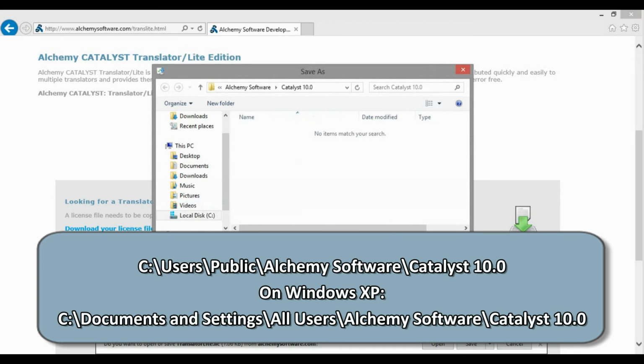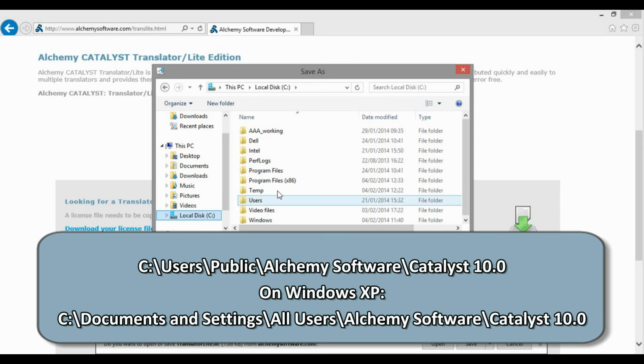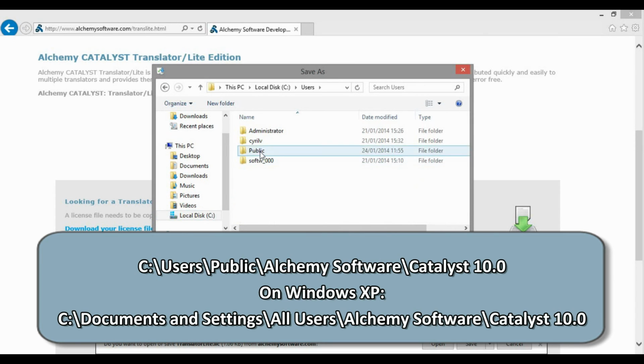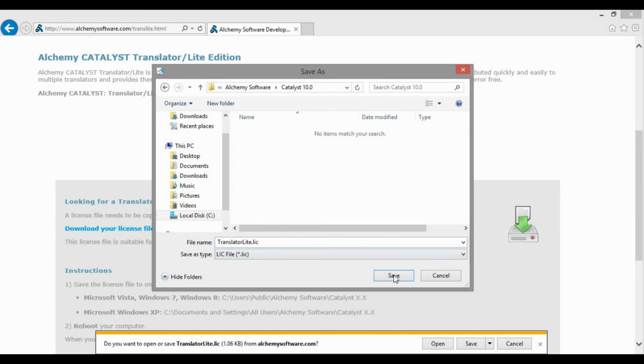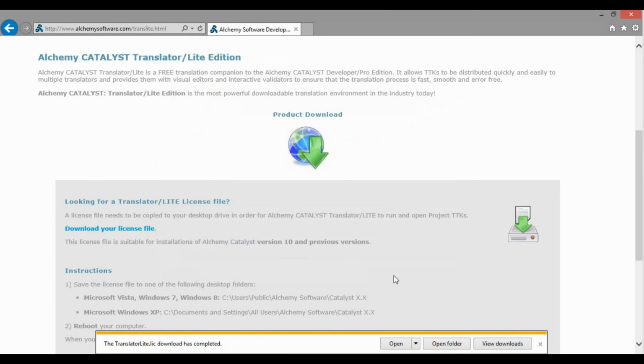Select Save As and navigate to this specific path: your C drive, Users, Public, Alchemy Software, Catalyst 10, and save the file here. That's it. You're now ready to start translating with Catalyst 10 Translator Lite.